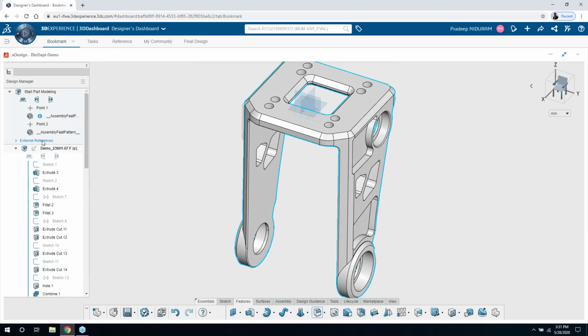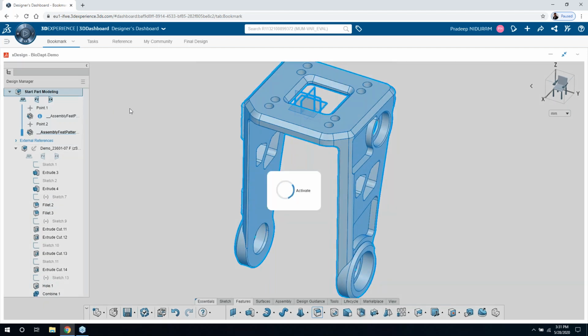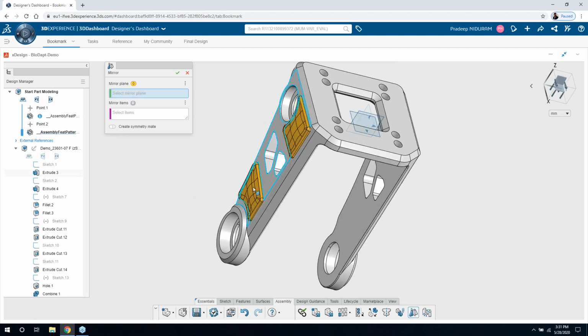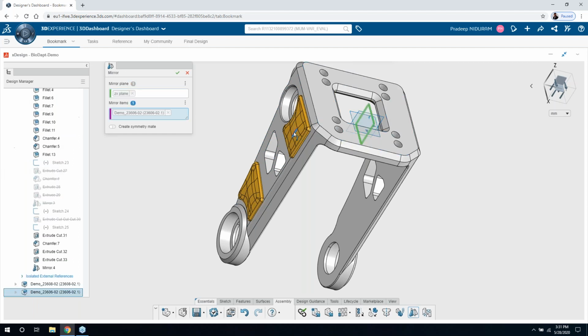So I just need the bumpers as well. So I'm going to come to the top level and just mirror the two components, which are the bumpers, onto the other side as well. So again, I do this by going to my assembly tab, get into my mirror command, and grab these bumpers. Oh no, first I need to select the plane and the components.